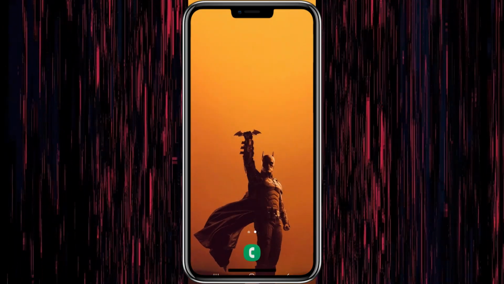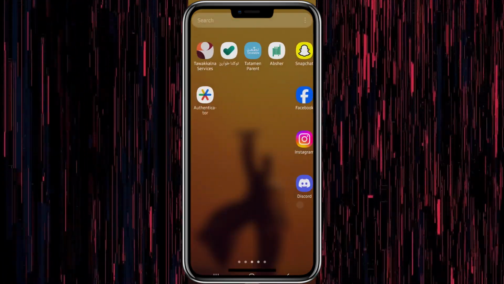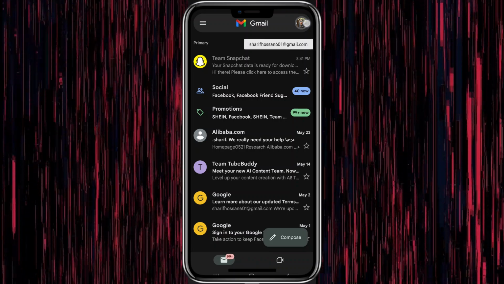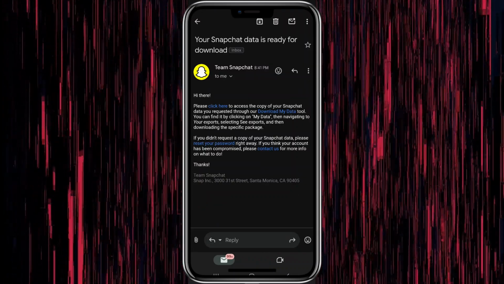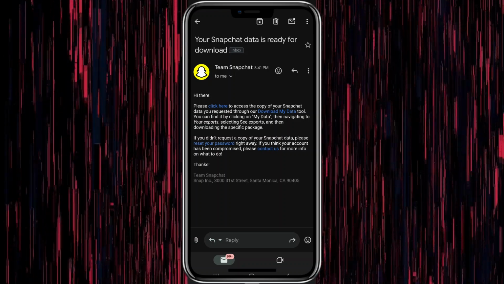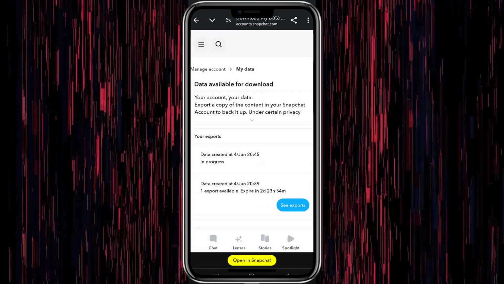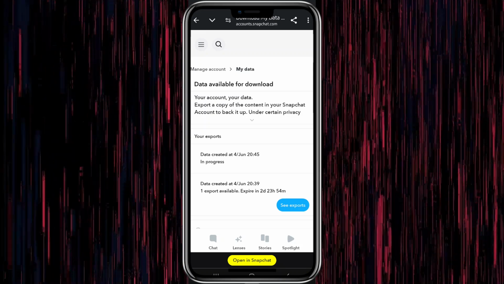What will the email look like? I'm going to show you. Okay, the email will look just like this. Then after you have got the email, you have to click on this option, click here. After clicking on this option, you may need to log in to your Snapchat account in the browser. You can do it safely.